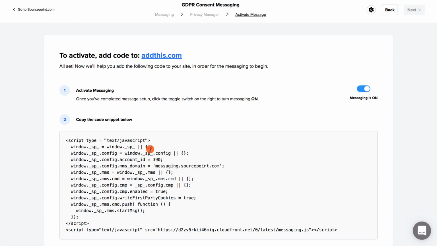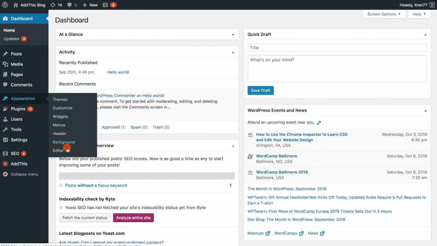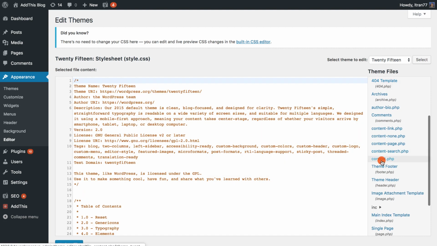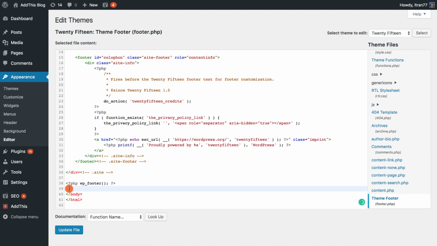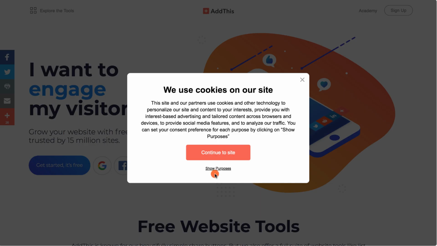First, click the toggle switch to the right. Then, just copy the code snippet provided and paste the code into your site's HTML, right before the closing body tag. For WordPress sites, the closing body tag section can usually be found in your footer.php theme file, and so I'm going to paste it right before there. Lastly, just save the changes, go back to your website, and do a hard refresh, and the Sourcepoint consent tool should appear!